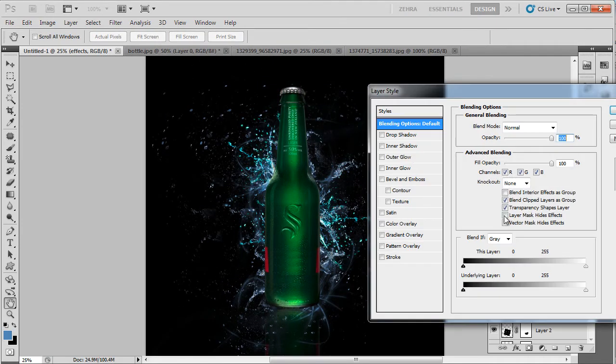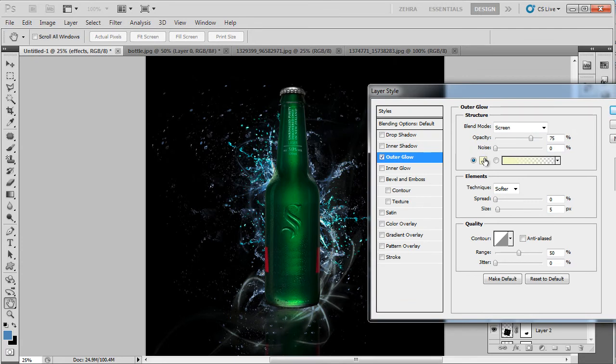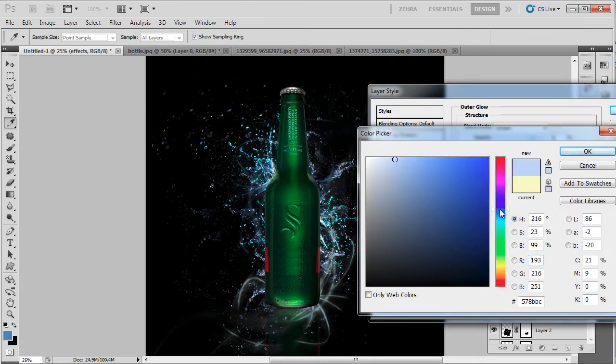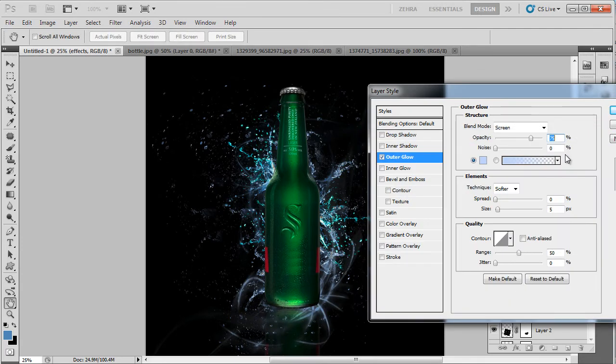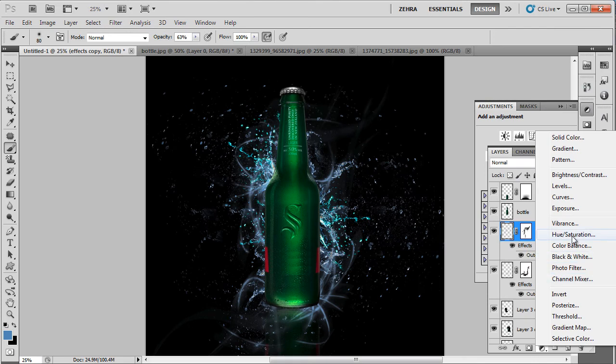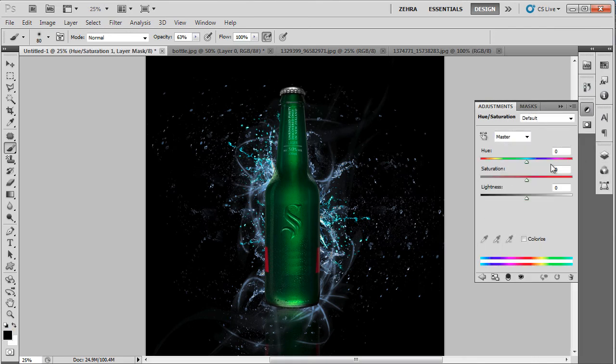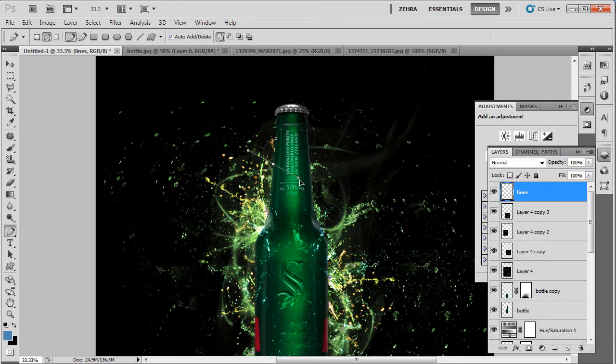With that done, let's go to the blending options and select the outer glow option. Over here, let's change the color to 578 BBC. With that done, let's increase the size to 7 pixels and range to 63%. Now let's add a hue saturation layer and adjust the level of hue so that the overall look becomes green, following the color of the bottle. At the end, let's increase the level of saturation to enhance the brightness. You can test different values to see what looks good on your image.